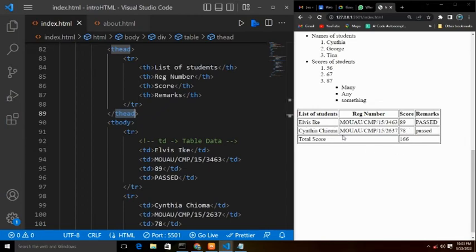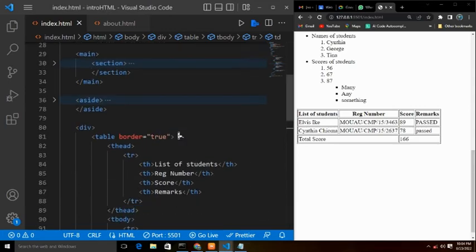So that's what we are talking about when we are dealing with tables. It's as simple as that. That is how we can work with tables.